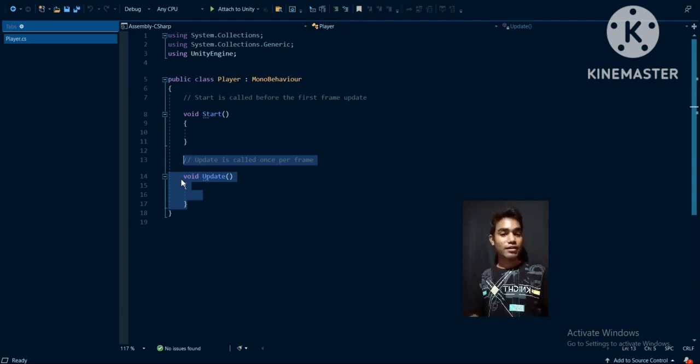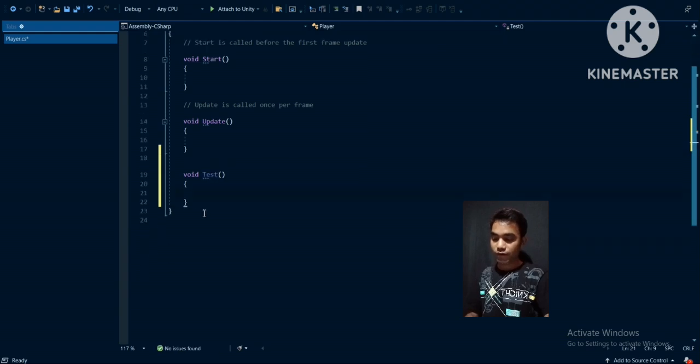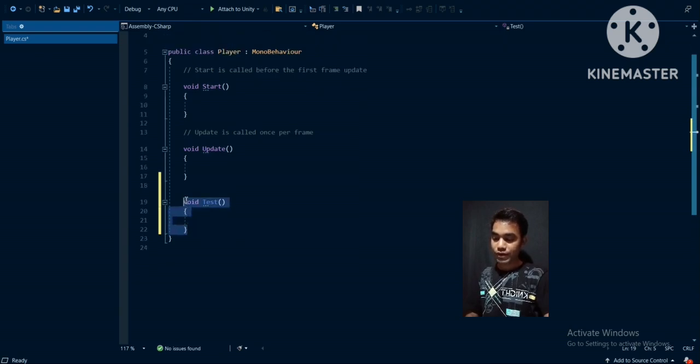To make a custom function, what do you need? Let's go down. For a function we have to type void, and you have to name the function. Let's call this test. Then you have to make the first brackets and some curly brackets. Now it's created our function. This is our custom function, the test one, and over here you can write whatever you want to do.